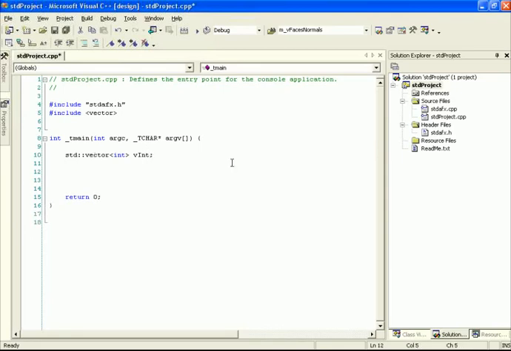Now, you may be wondering, why would you want to use std::vector to store an array of integers when you could achieve the same thing by doing something like this? Integer, let's say I'll call this iArray, and then maybe I'll allocate 10 to it. This also is an array of integers, and I've said that this array will contain 10 items.